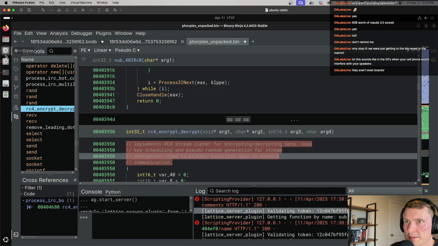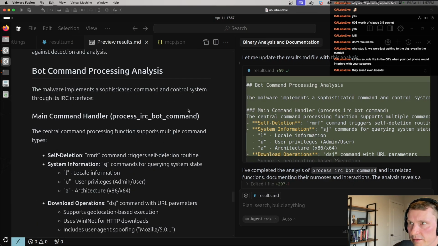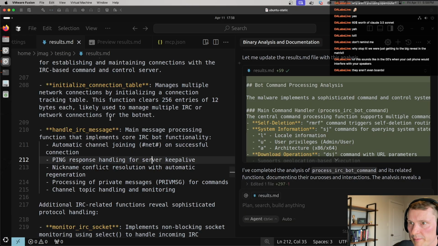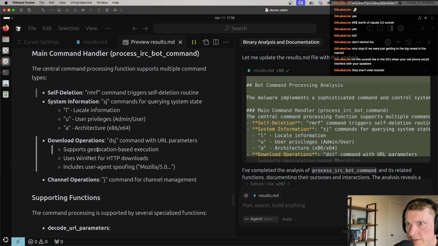All right, let's see what it found. Bot command processing. Okay, the malware implements sophisticated command and control. Yeah, blah, blah, blah. So for self-deletion, rm -rf. Okay, system information, queries the system state, local information, user privilege, download, or architecture. Downloading operations, supports geolocation-based execution. Does it? I don't think it does. I don't even know what that means. For channel management. Yeah, join. This would be for the join IRC stuff.